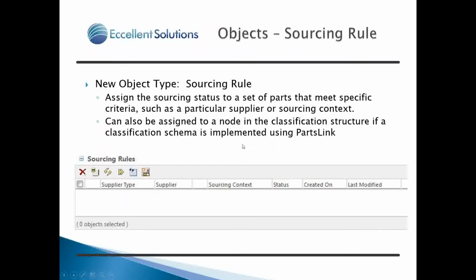One of the other things you can also do, if you have PartsLink installed as well, is assign a classification node to work in conjunction with the sourcing rule, so that how the object is classified can also drive how you source the part.